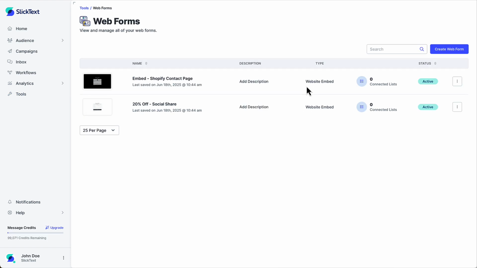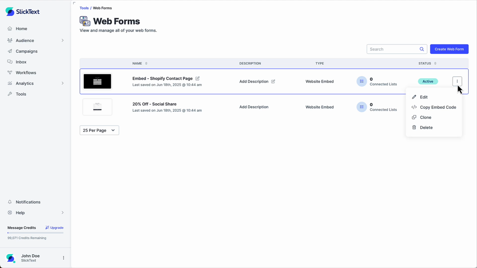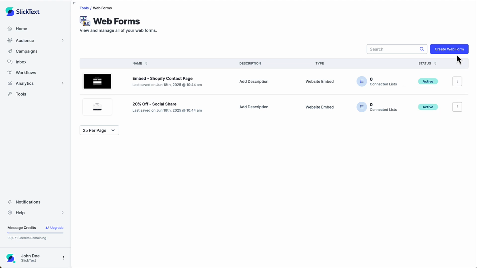Here, you'll see all the web forms you've already created. You'll be able to go back in and make any edits, grab the URL to share it, and copy the code snippet you'll need to put it on your website if you're embedding it. Let's create a new one together.